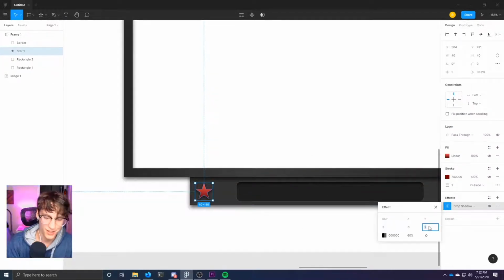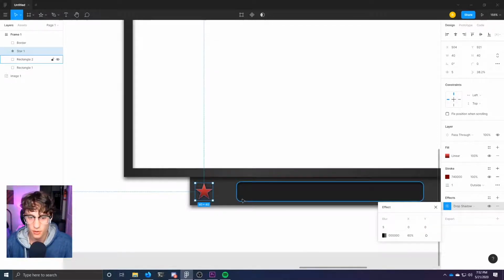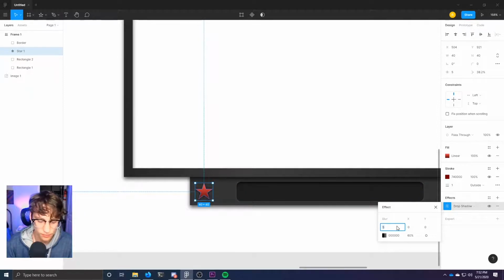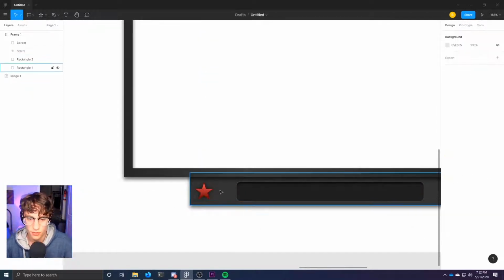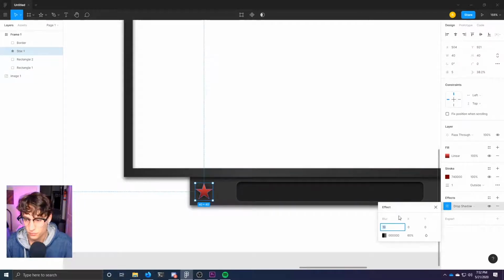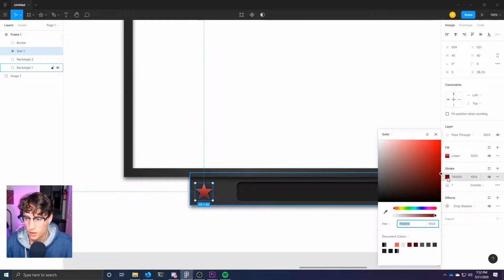And we could actually go ahead and just take away that, not X, take away that Y value so that it sits directly underneath the star. I think that blurs a bit too much. Let's go back down to 5. The stroke could be a little bit darker. Maybe we bring down the opacity on that stroke. Right.